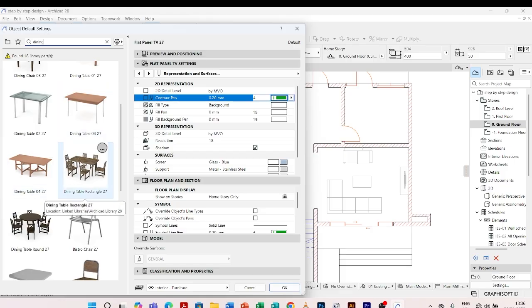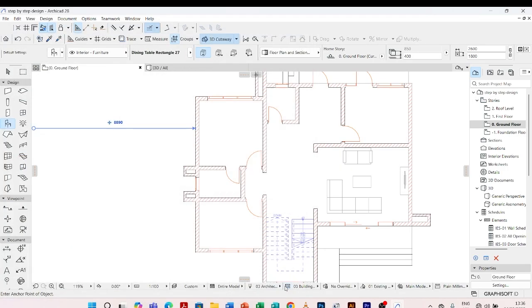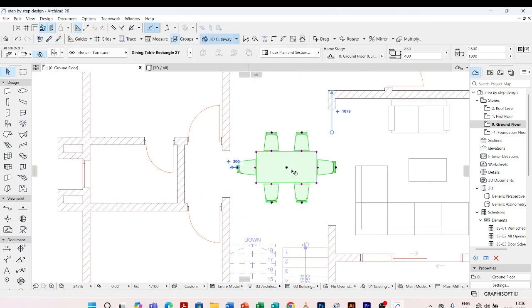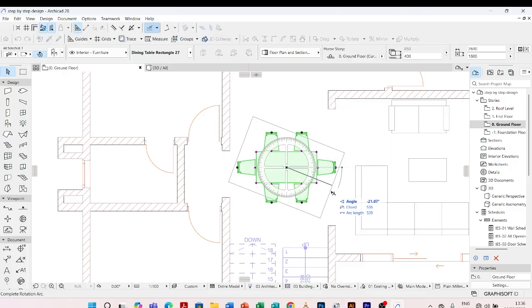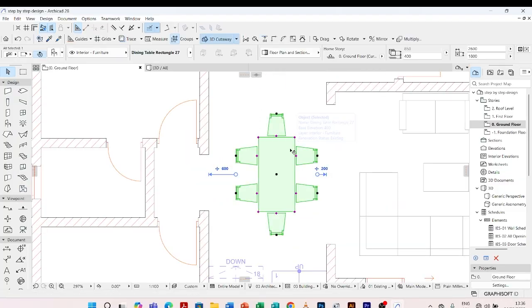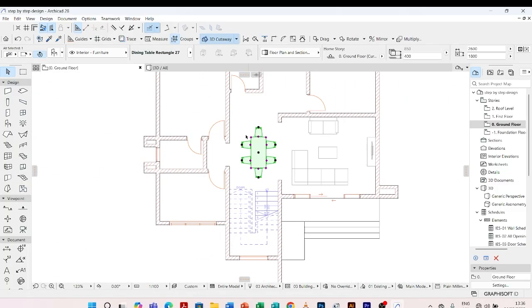So I'm going to click on this rectangular dining table. I click on it, I say OK, I come and put it right there. So I can move it, then maybe I can rotate, Ctrl R. I do this, I rotate it up to there. So we have our dining right there. Can move it to this point.